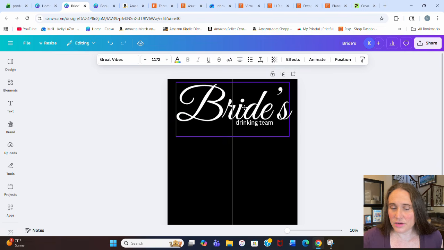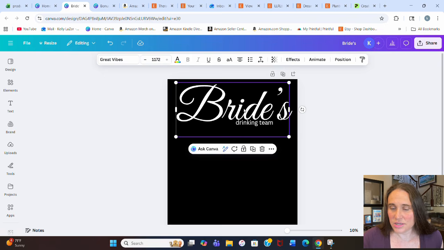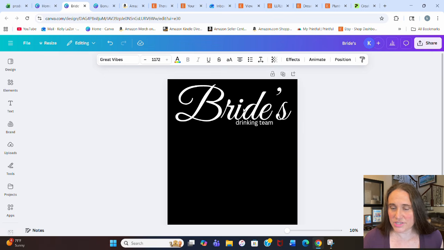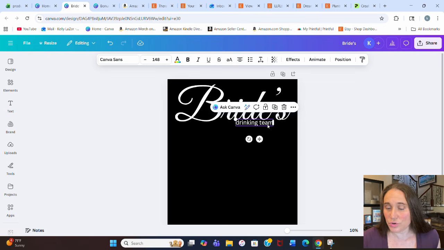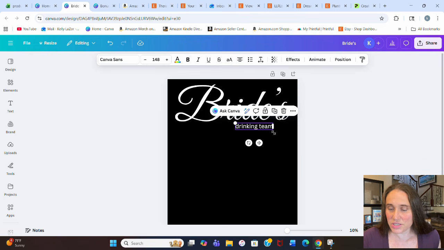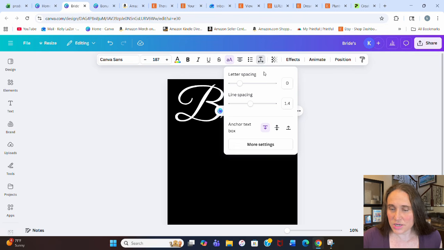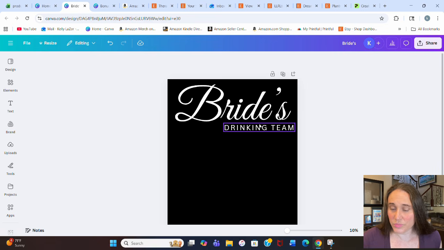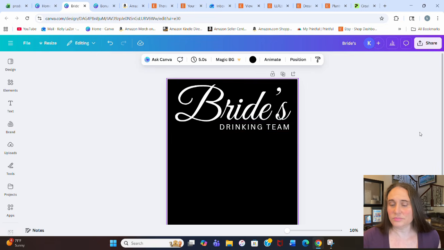So I got my Brides. And I am careful with my centering because the S comes outside of the box here. So when I really want to center it, I want to move it over. And then I've got Drinking Team. Drinking Team, I've decided I'm going to go with all caps. I want to space the letters out a little bit more. So I'm looking at something maybe a little bit more like that.